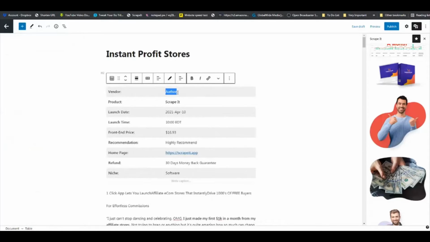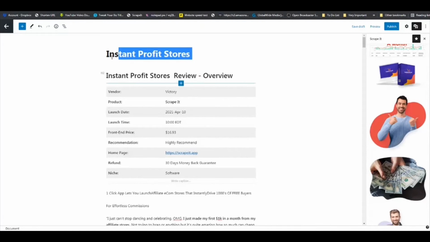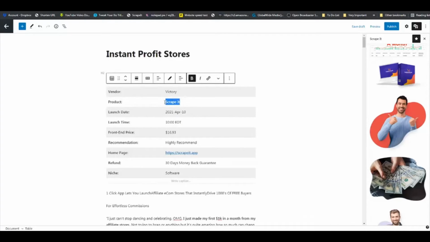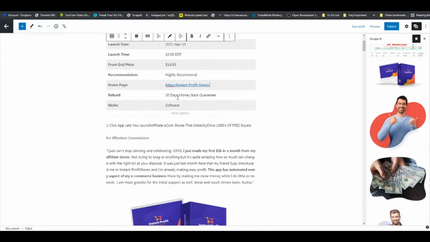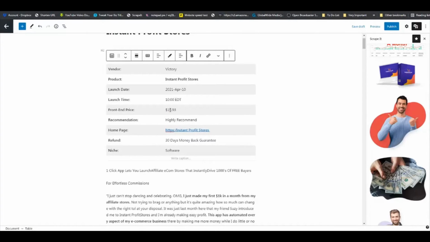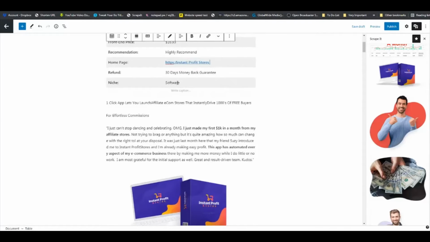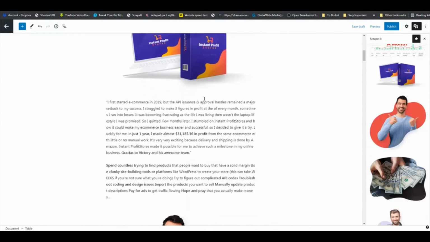The author obviously is Victory. The product is Instant Profit Store. So you're going to grab this, put it here. You can switch out this right here. Let's see if it is going to allow me. Instant Profit Stores, 30-day money back guarantee. Obviously you will put in the launch date, the launch time, the front end price. It is software or info product. You will also put it there.